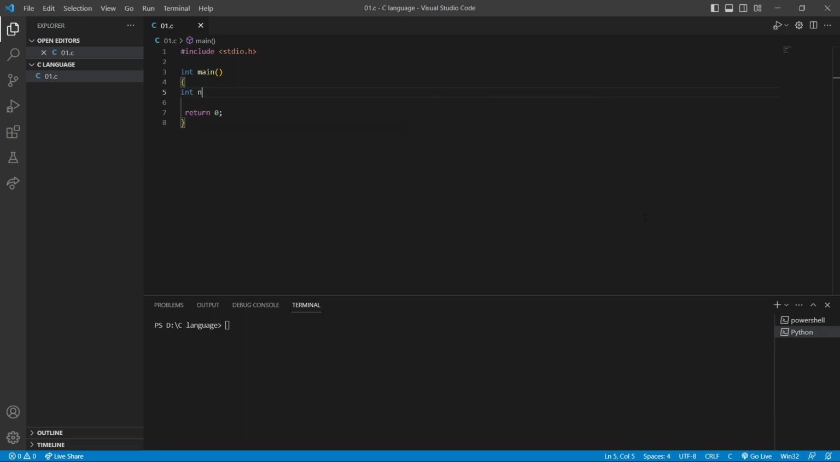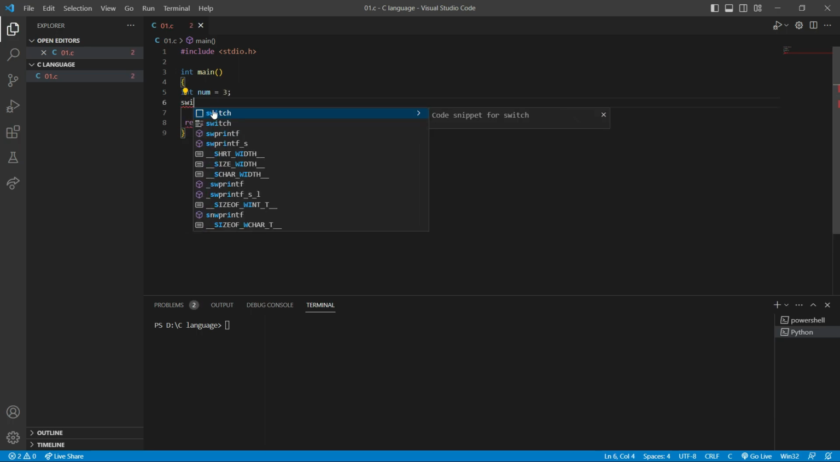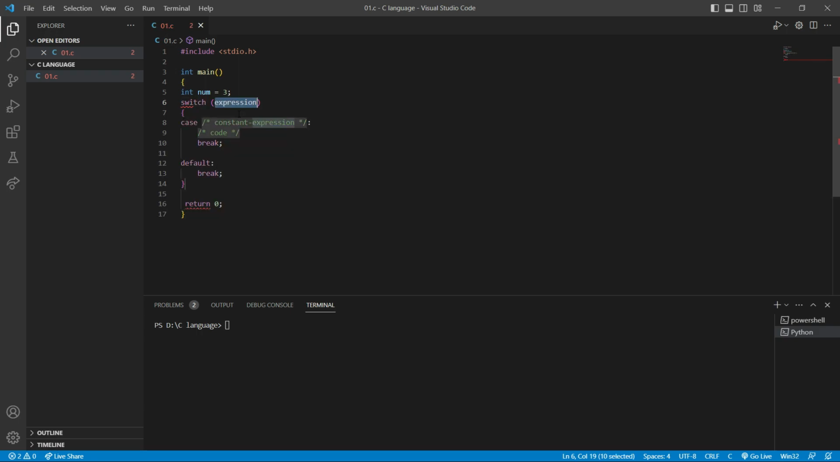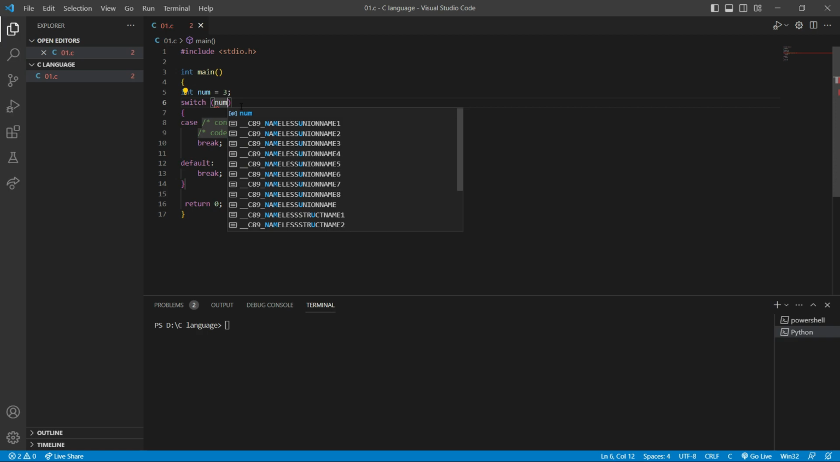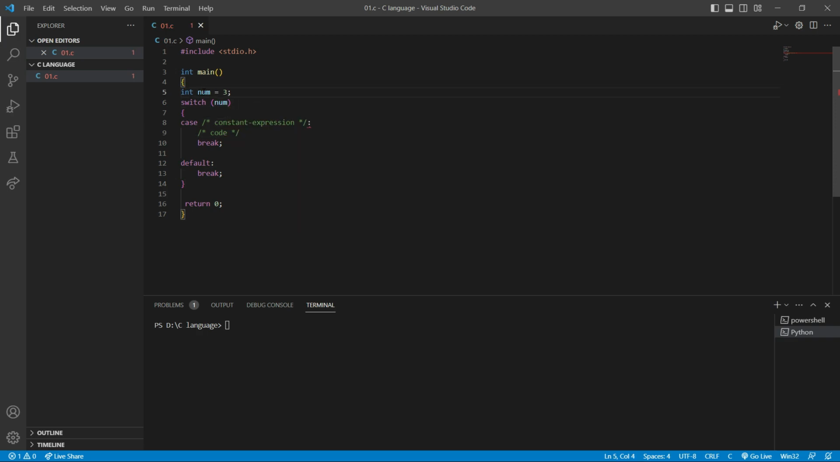I'm going to write here int num equal to, for example, 3. And here I'm going to write a switch. When I click on the first option, it will automatically generate the switch structure. Here we will write the expression. For example, our expression is num. So this is our variable. Num is equal to 3, and we write here num.